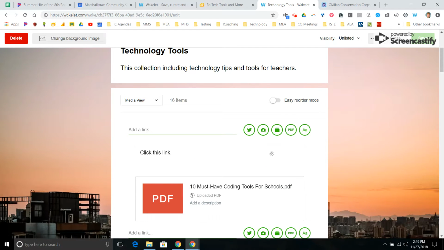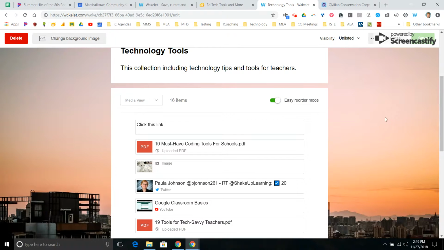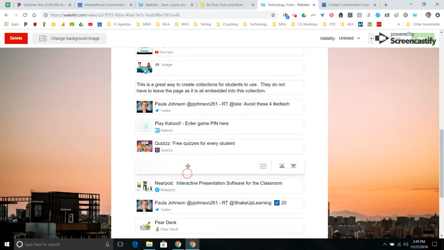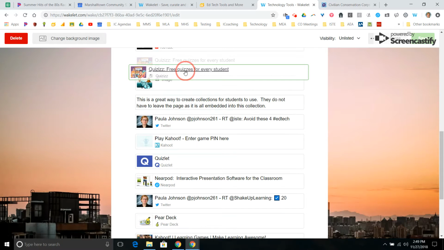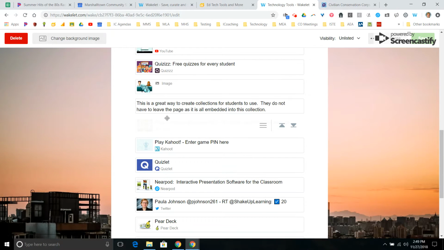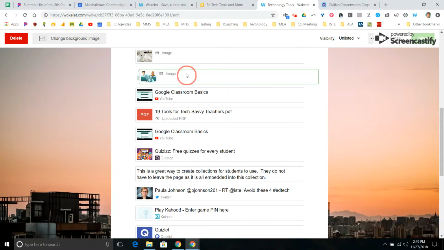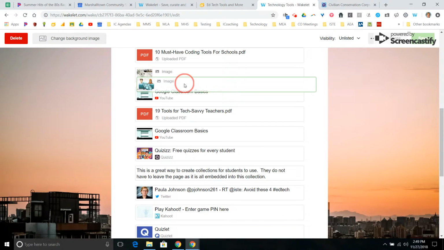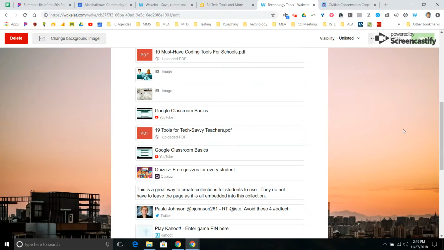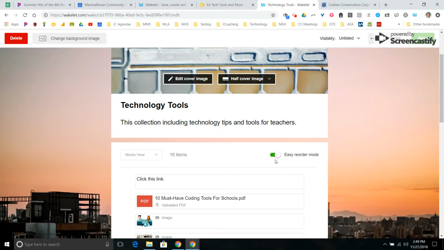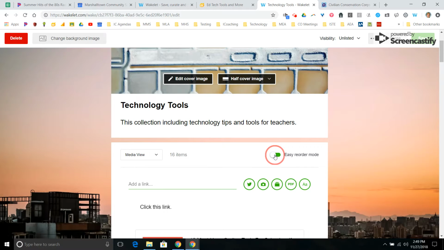Once you have all of this here, let's say you go, okay, I don't really like the order some of these things are in. I want this to be further down. I want quizzes to be up higher. They're going to need to start with, I want them to see the Brain Pop image so they get the idea of what kind of things we're doing today. And then I can go back out of easy reorder.